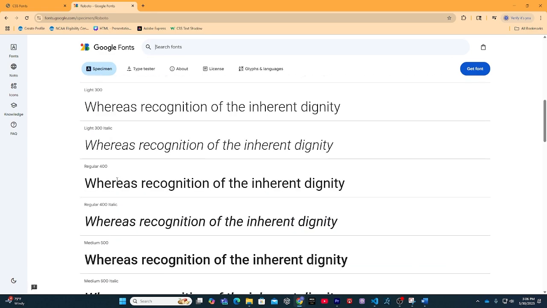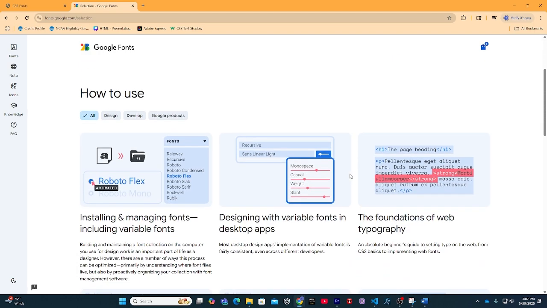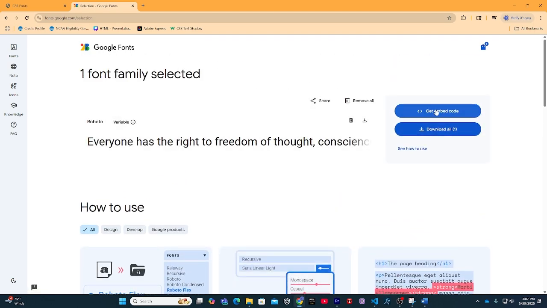There are different types of font weights. And sometimes you might want to select a regular 400 font. That's usually the most defaulted font, the regular 400. So if you are looking to style a font, you probably want to go with regular 400. But in this case, I'm going to click Get Font, and from here, I'm going to click Get Embed Code.